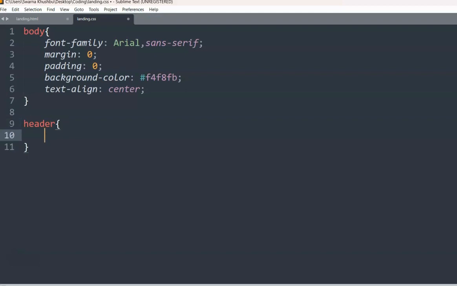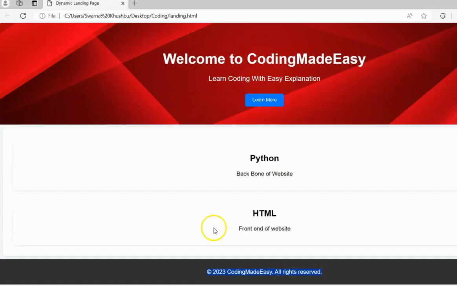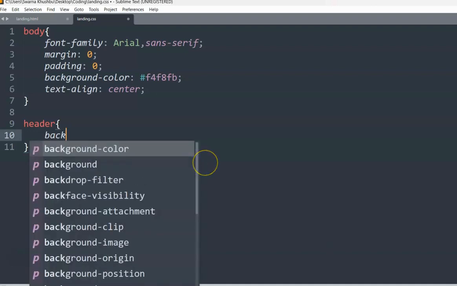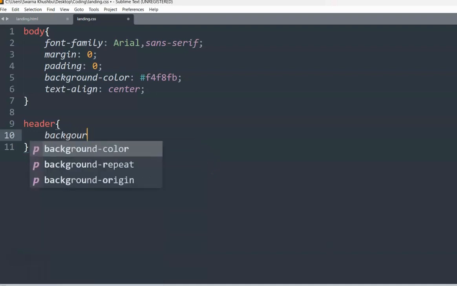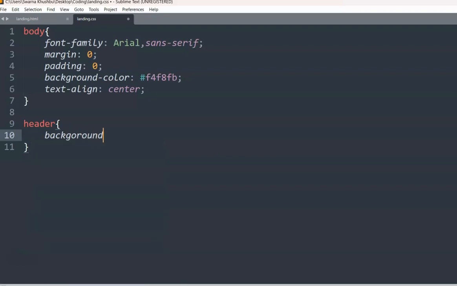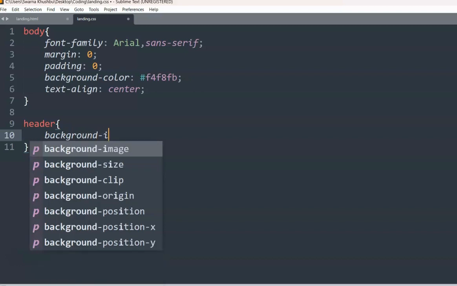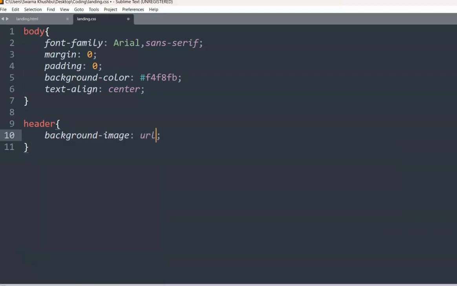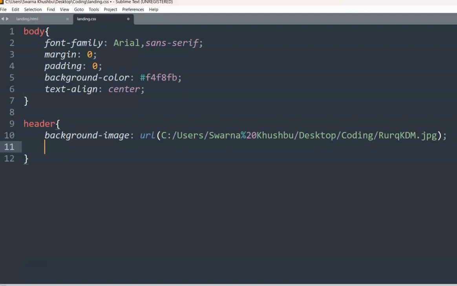Okay, so first, inside the header, what we have to do, we will have an image, right? This image we want first of all, so the background image we need to put. So for that, we'll write background. Okay, and inside this I'll write url, wherein I'll place the URL. So this is my actual path wherein my image is. You can also place your path directly. Okay, and this is done.